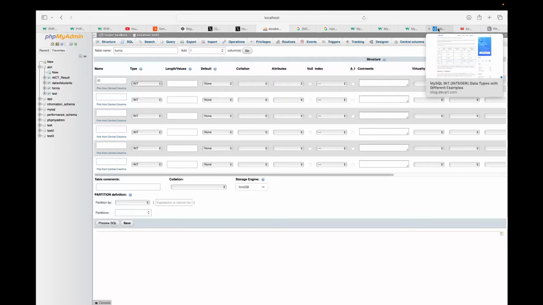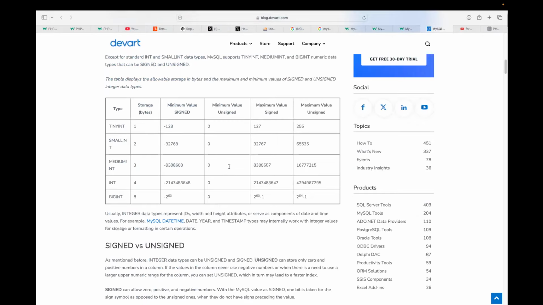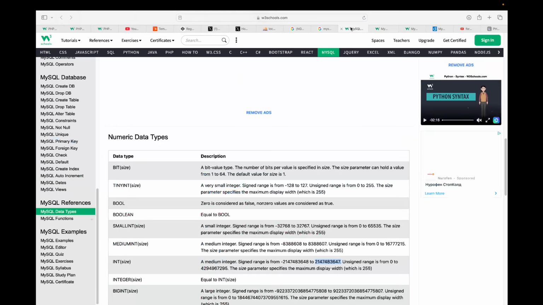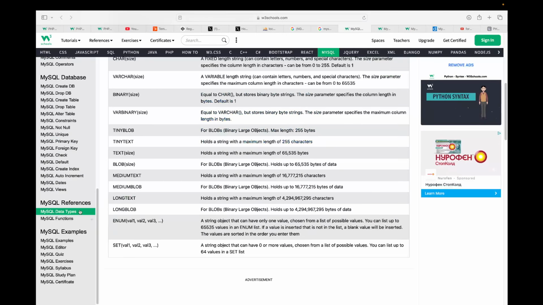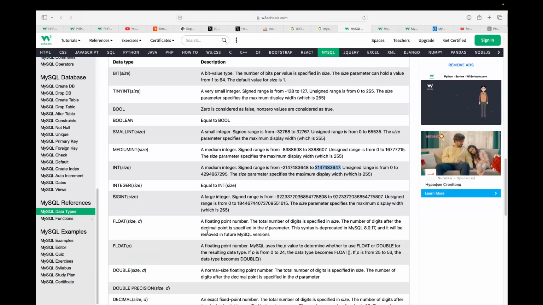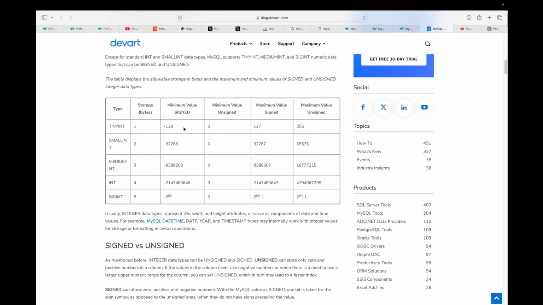For this purpose, I have this link open in front of me. If you see this table, I will share this link with you. You can go to w3schools.com as well, and there you can find MySQL data types. The data is written there as well, but it's in a more tabular form in this link. That's why I'm using this one.